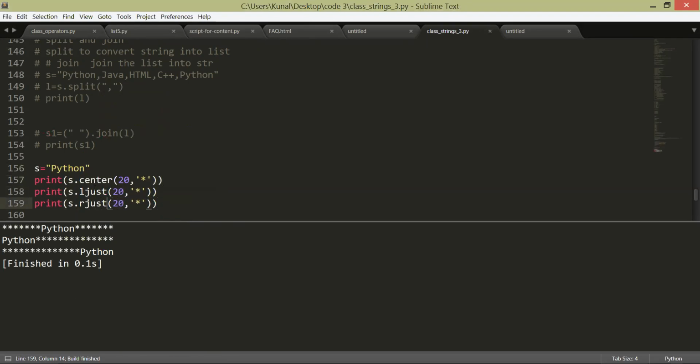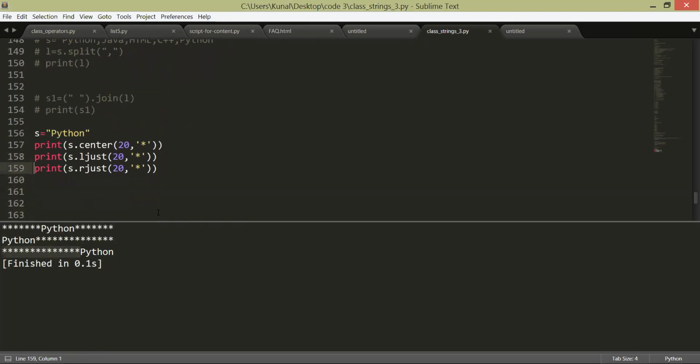Right. Left justify, which means it will keep the string on the left hand side and will put the star on the right hand side. Rjust will keep your string on the right hand side, and for the remaining spaces on the left hand side, it will put the star. Yeah, simple method. Now let's see the reverse.